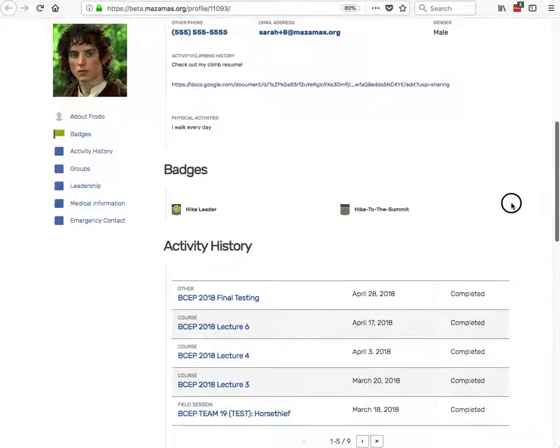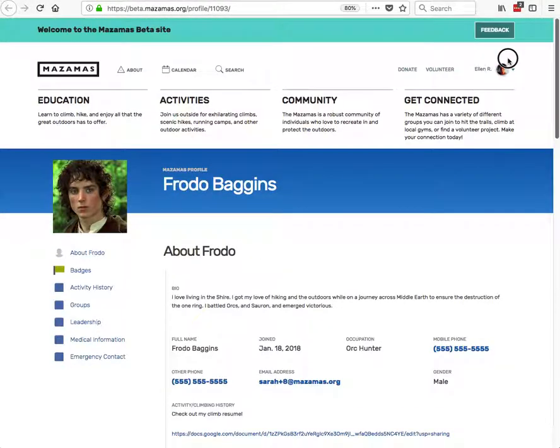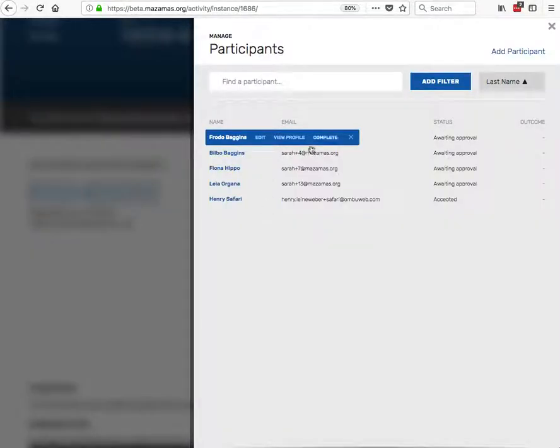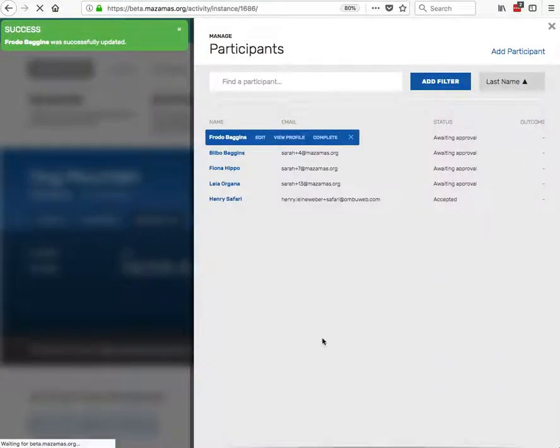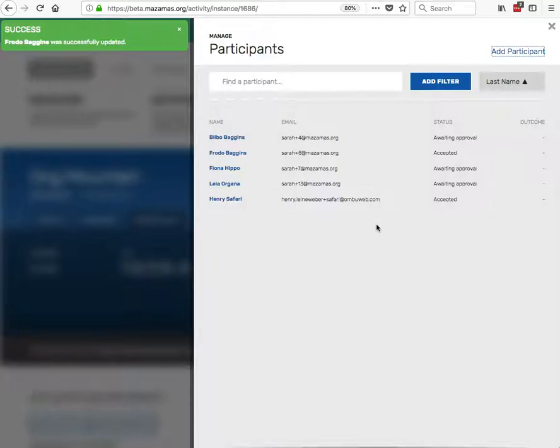I can look at Frodo's profile, his badges, his activity history. And if I'm comfortable having Frodo on my hike, all I would do is click on Edit and click Accepted. Click Save, and he's now been accepted on the activity. Now what happens for this person is they now get an email saying, welcome to this activity.